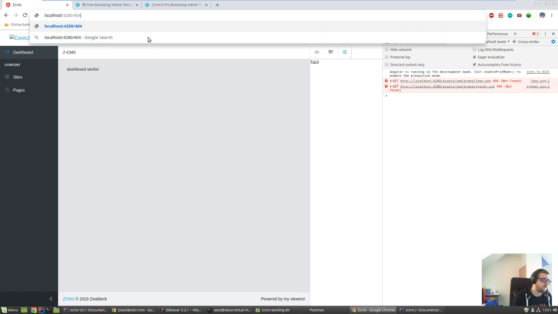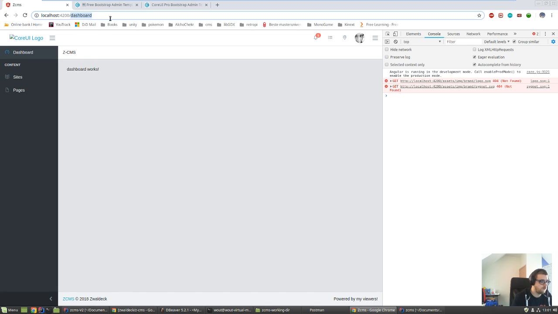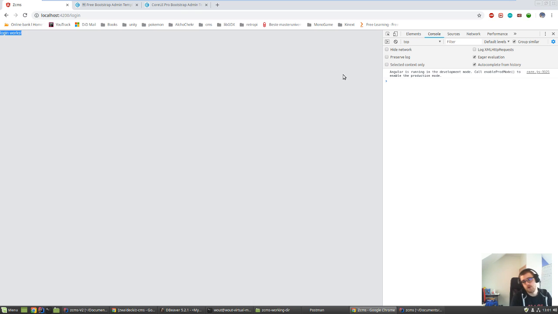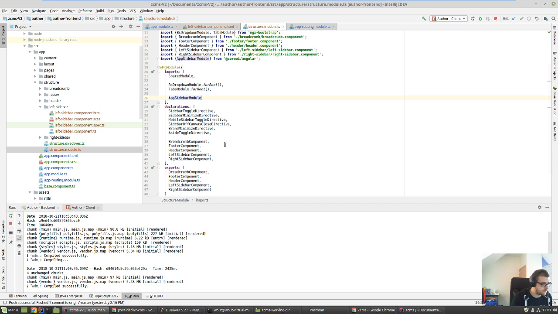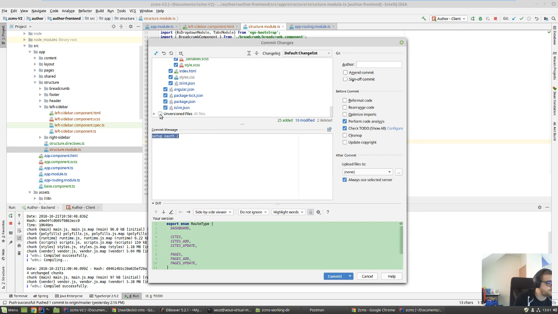So if you now go to 404, we see we have a different layout and page. Go back to home, it works. And if we go to login, we will see just login works. So our basic layouting set up for the front end is done, which is nice. So I will do a commit of a lot of files.